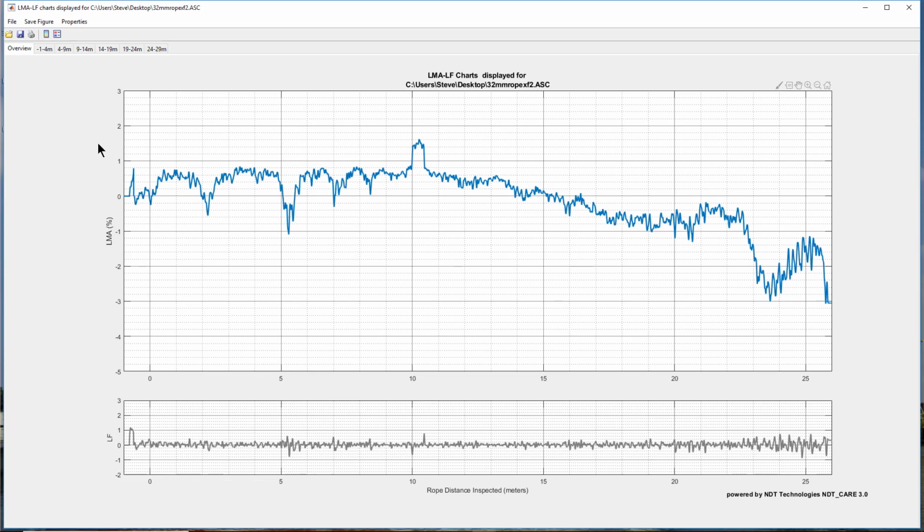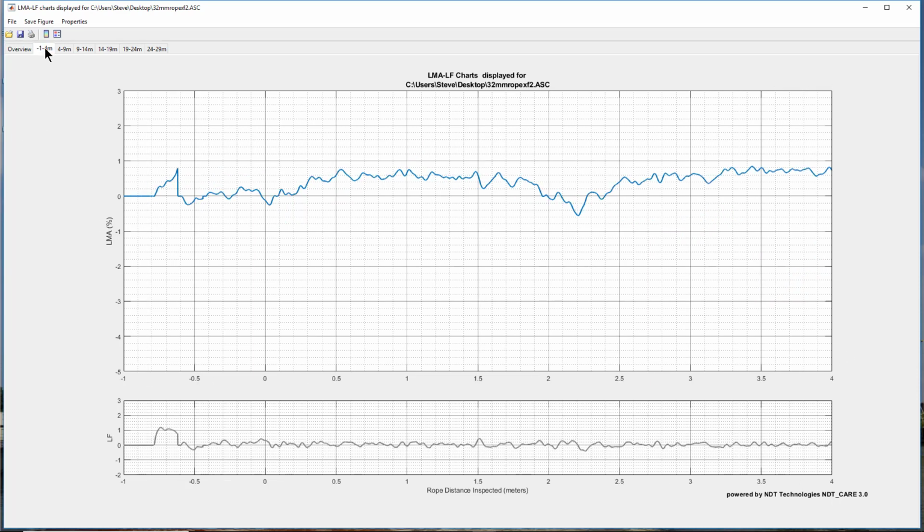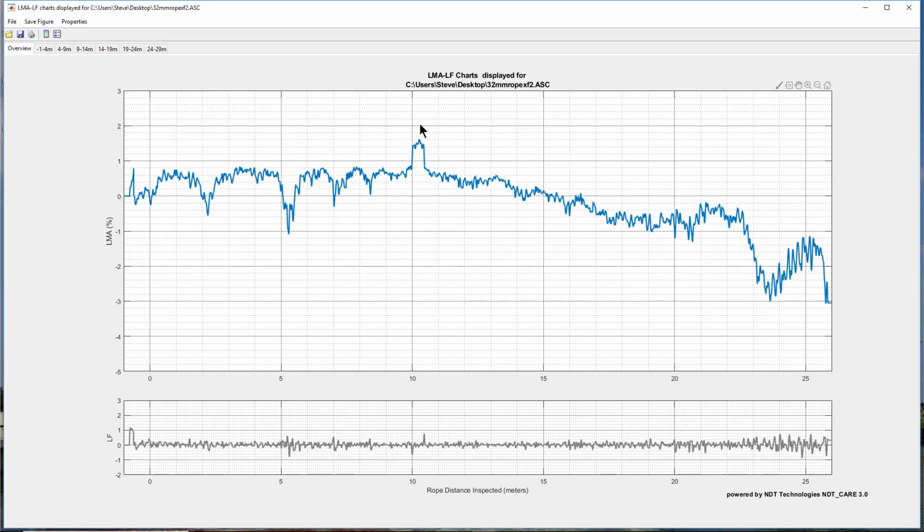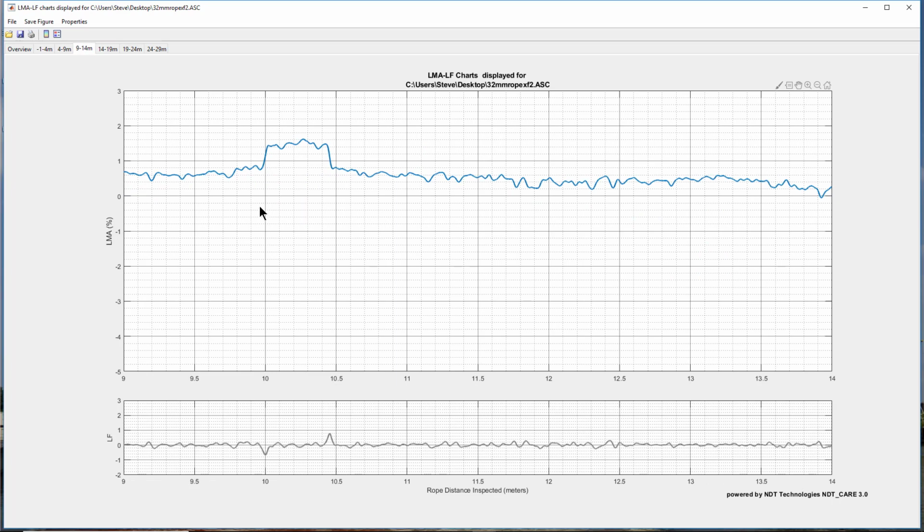I can now click on the various tabs here to show a zoomed-in version of the overview plot. So again, the overview plot was the 26 meters, and then I can zoom in and you can see various features. So looking at the overview, this is the calibration marker. Notice that it occurs around 10 meters. So I'm going to click on 9 to 14 where you'll see that 10 meter zoom. So really, it's a nice way to zoom in with way more accuracy than the overview.